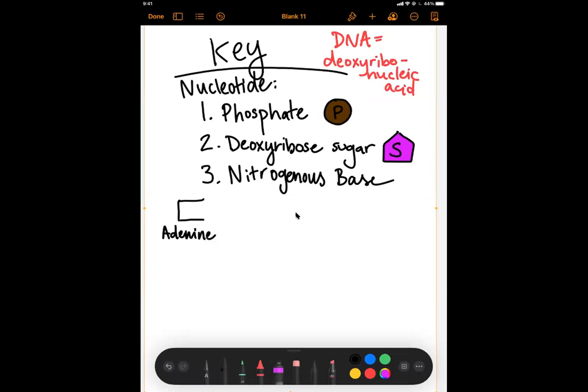All right, and we're going to draw adenine today as kind of this front-facing arrow structure with an A in the middle. And we're going to color that adenine in red. Right, now what base do we know that typically connects with adenine?